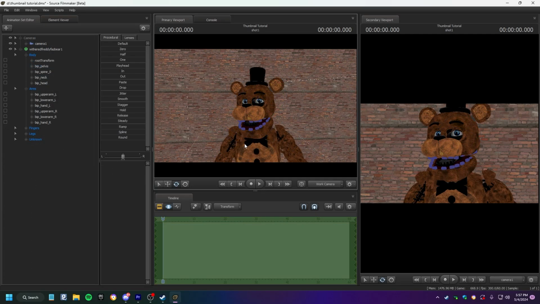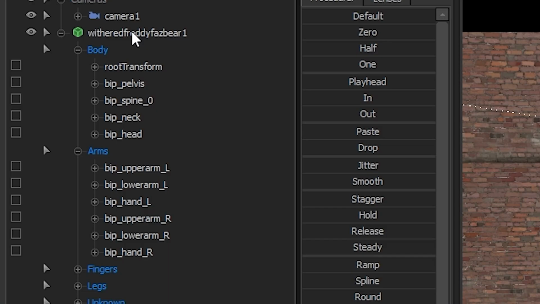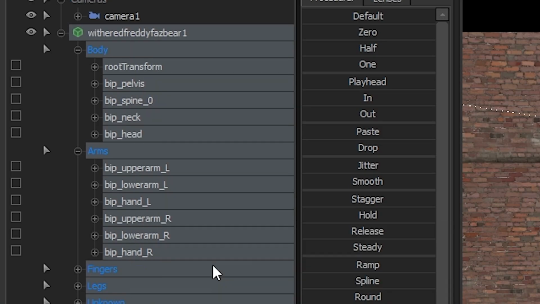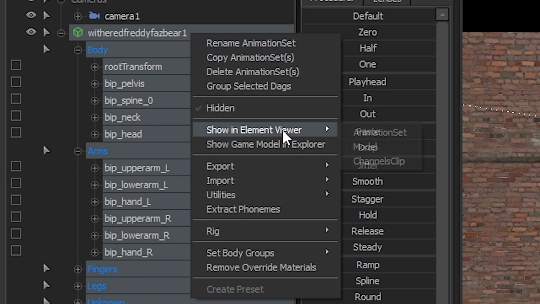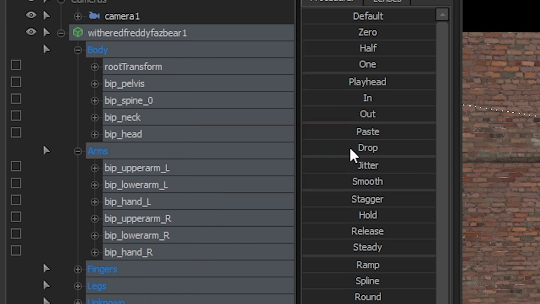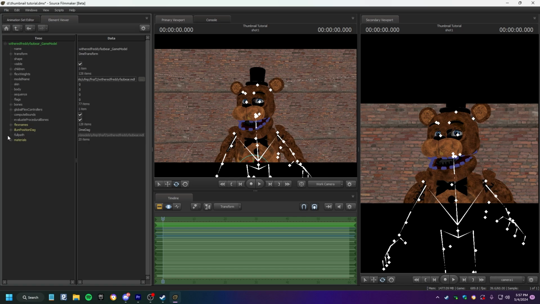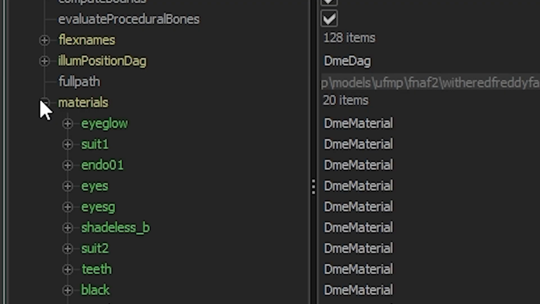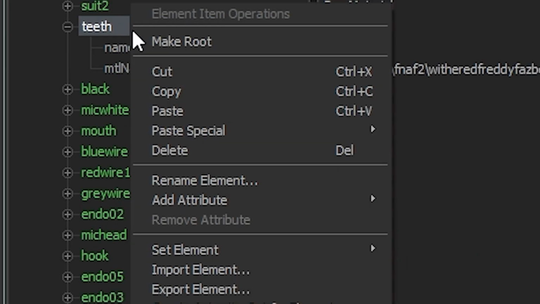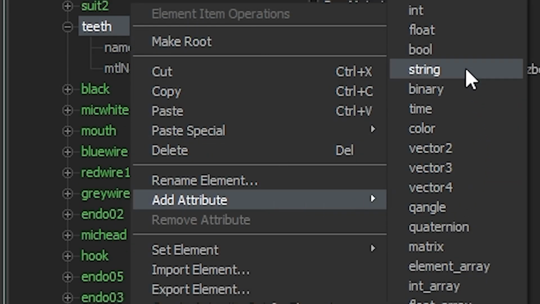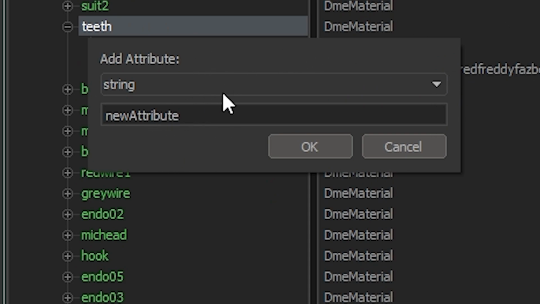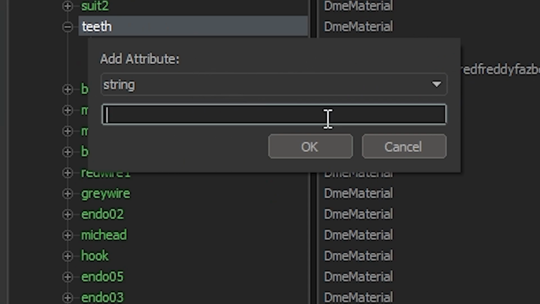All right, now that we're done posing, we're going to start to fix the teeth. We want to right click on Withered Freddy, go to add override materials, right click on him again, show an element viewer, and press model. Now over here it looks like we're coding, but we're actually not. We just want to press the plus button next to materials. We want to open teeth, right click on it, attribute, string, and now once we're at this point, we want to delete this new attribute and type in $basetexture with no spaces, no capitals. If you do anything wrong, it is not going to work.